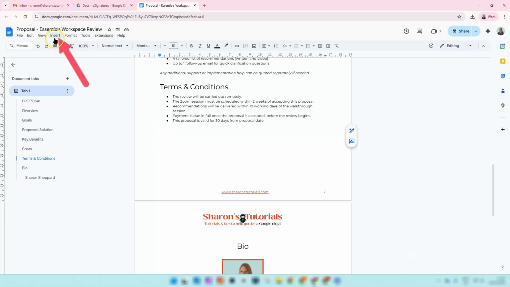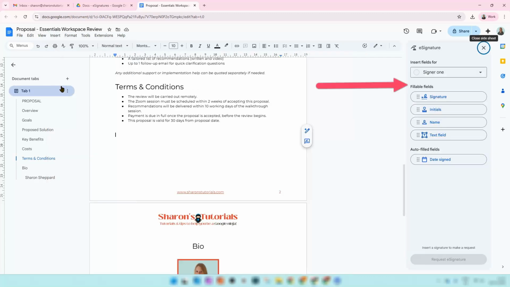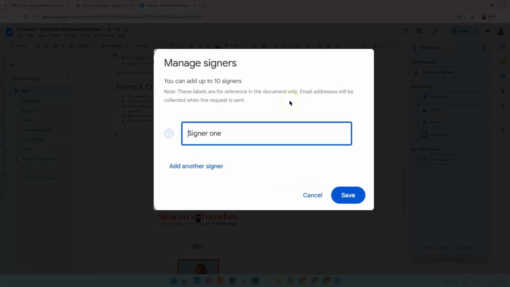Click on Insert in the menu at the top and go to eSignature Fields. This opens up the eSignature panel over on the right hand side of the screen here. So this is where you can manage the details of the signer. Click on where it says Signer 1 here and then click Manage Signers, and this is where you can add up to 10 different people that you want to sign the document and give each one their own name.